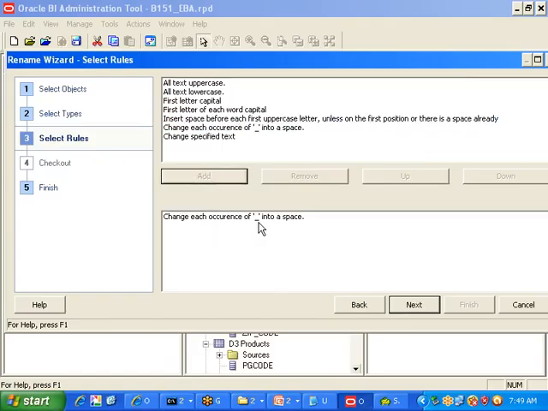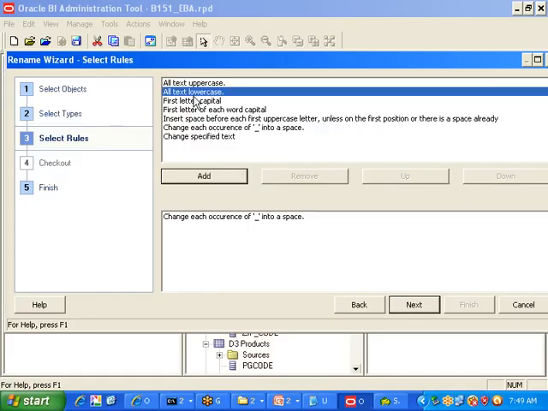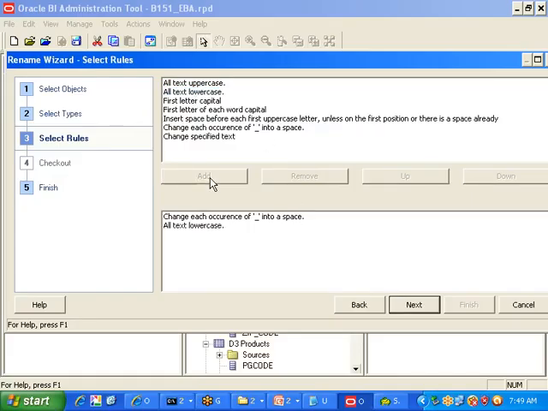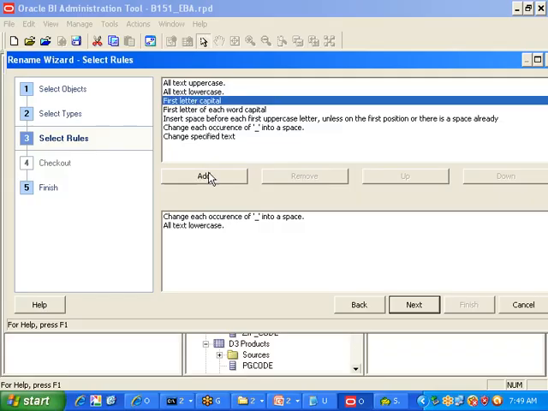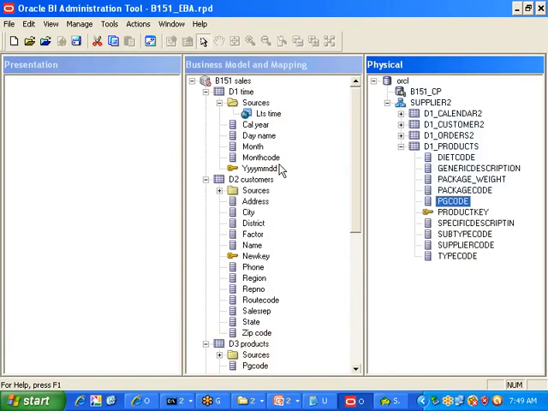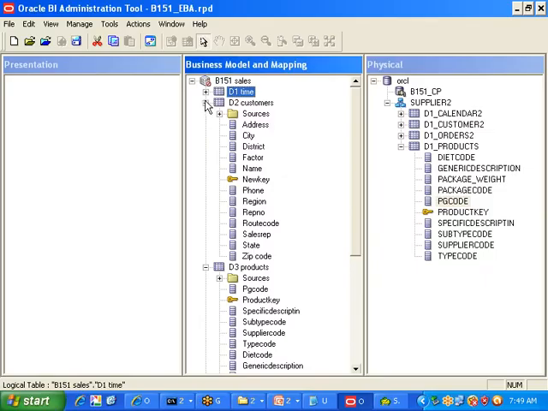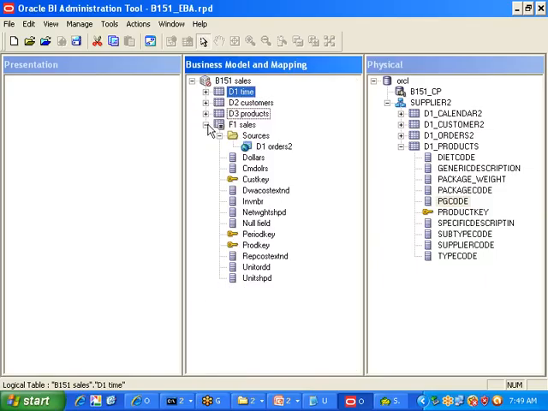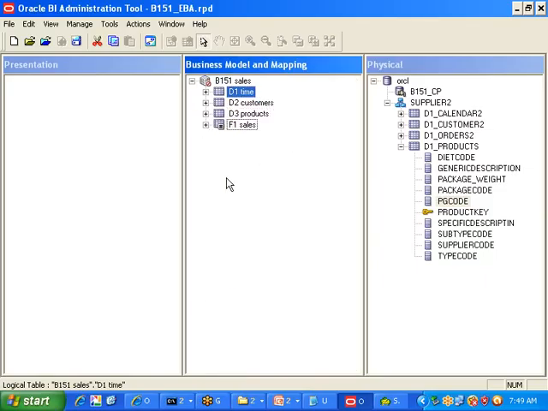Click on next. What exactly you want to do? Wherever underscore is available, I want to replace that with space. And all letters I want to convert into lowercase. Then first letter I want to convert into capital. Click on next. Click on finish. See here, all the things are changed or not? Yes. Answer is yes. Right. Perfect. You people understand how to rename it properly, right?